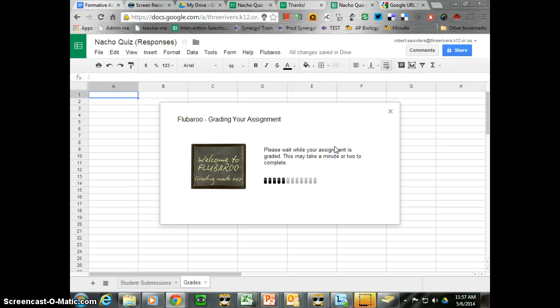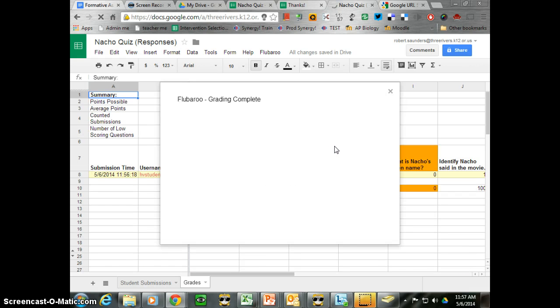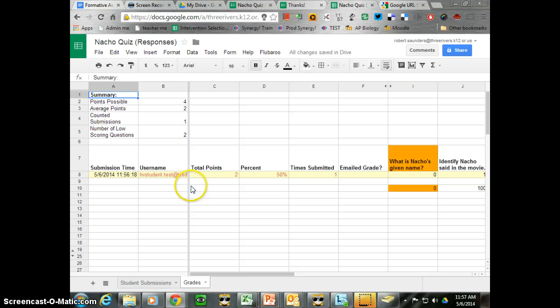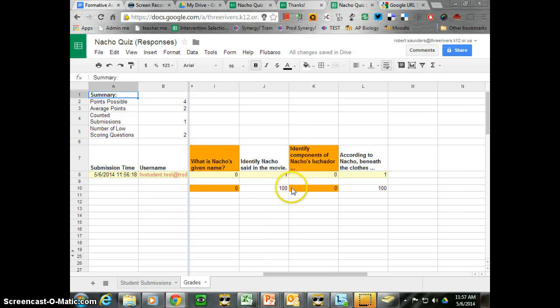It's going to grade for a second. It's going to create another sheet down here, and it says grades. I click view grades. I only have one student that has taken the test, and they earned a 50%. It is highlighted in red, indicating that they didn't do so well. Also, it identifies questions in yellow that the class had difficulty with.